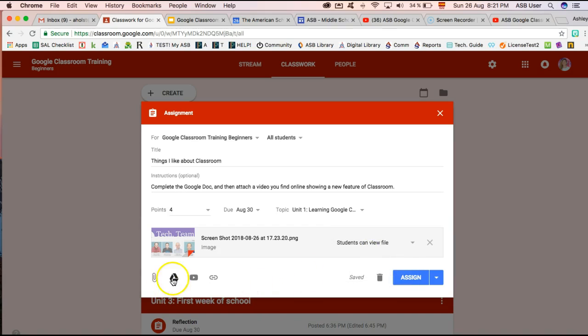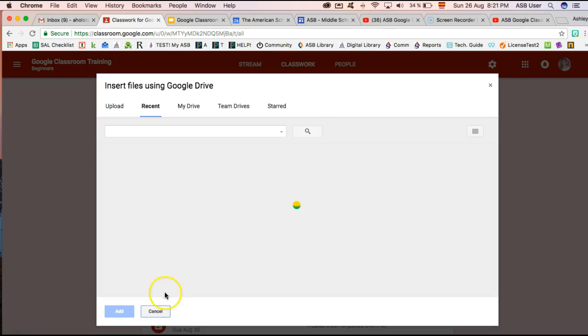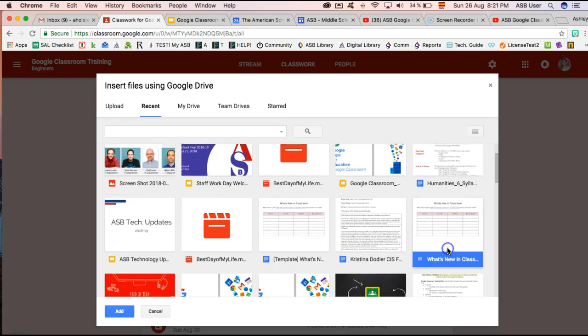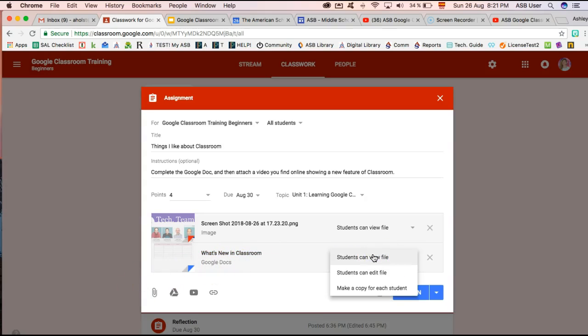If you have something in your drive, now this is the real magic one. If you already have a worksheet created, let's say that I have this What's New in Classroom worksheet created, and I want to add that. Here, instead of the student viewing it only, I want this to be their assignment that they're editing and adding. I can say view only if it's just instructions, which in this case I wouldn't, because I want them to be able to edit and to add their work onto there. I could say just edit it, which means the whole class will be able to contribute to this one document, which I don't want. I want everybody to make their own this time. So I'm going to say make a copy for each student.